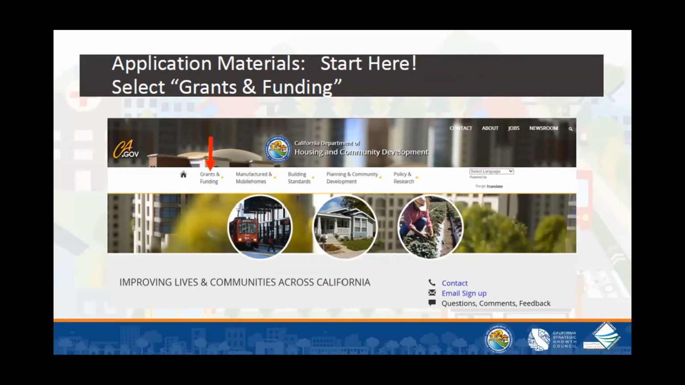The application workbook can be found on the HCD website, www.hcd.ca.gov. You click on grants and funding, then click on programs active, and finally click on affordable housing and sustainable communities, and that will bring you to the AHSC webpage.